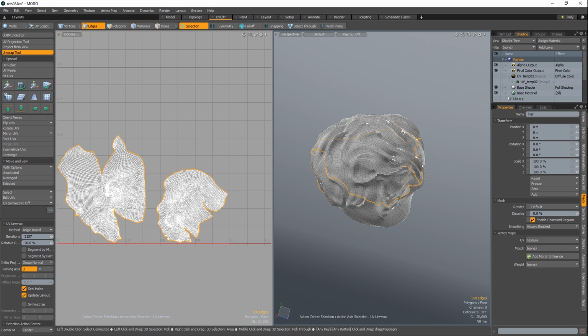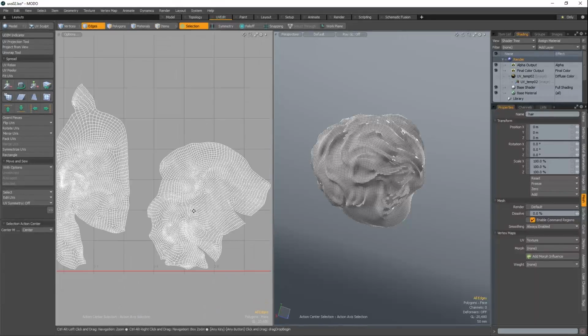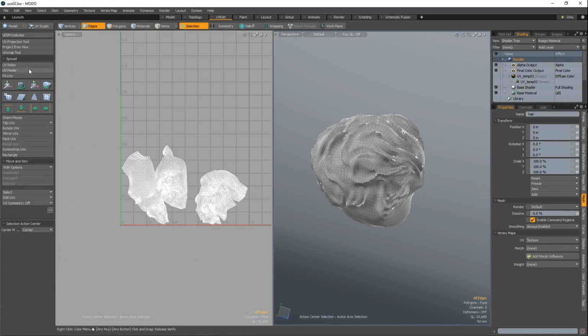And when dealing with this as well, please save often, because I've had a lot of issues where MODO has just been crashing on me because the unfold has just not been very nice. So UV relax and then angle based, and let's see what happens.